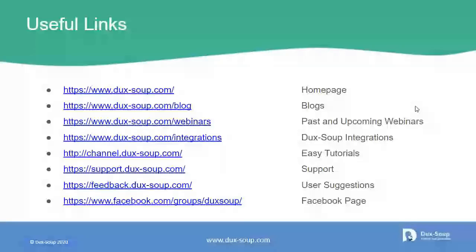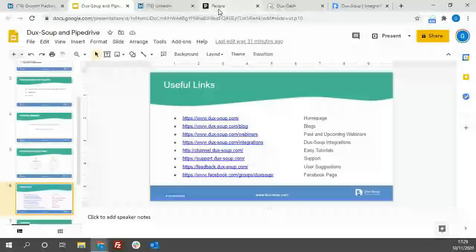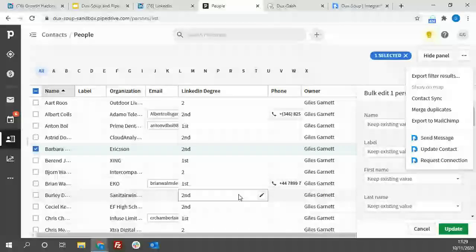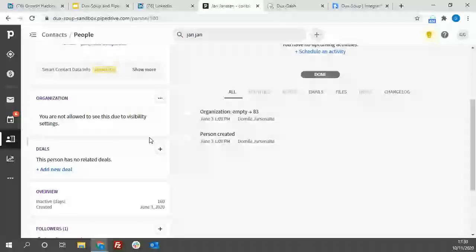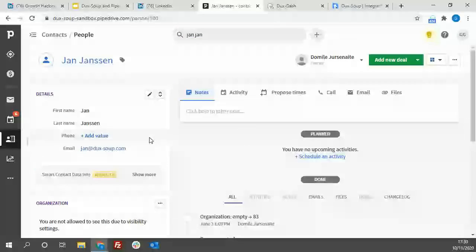Interesting webinar. I have a question about how can we organize data sync in accordance to city, localization, etc. Within Pipedrive or LinkedIn? I presume within Pipedrive. Now, I'm not a Pipedrive expert, so let's have a look. So we do, as you can see, Pipedrive. From LinkedIn to Pipedrive. Yes.